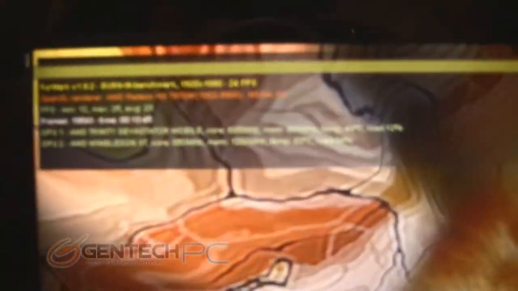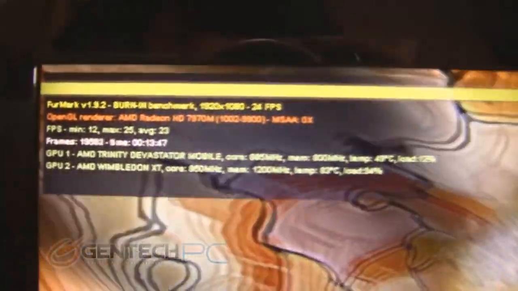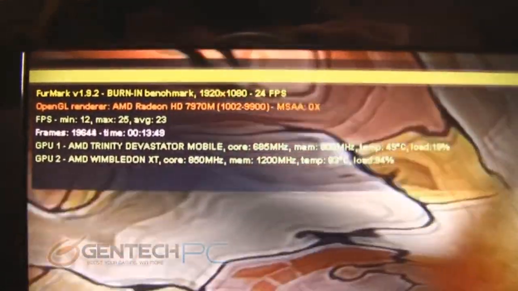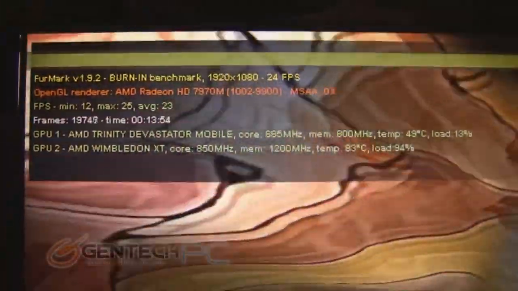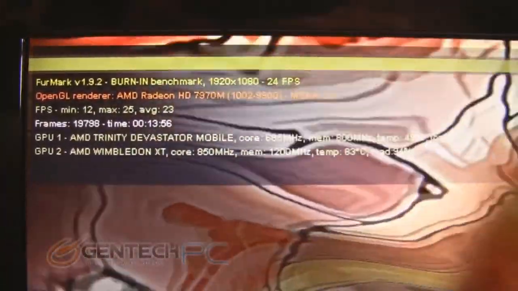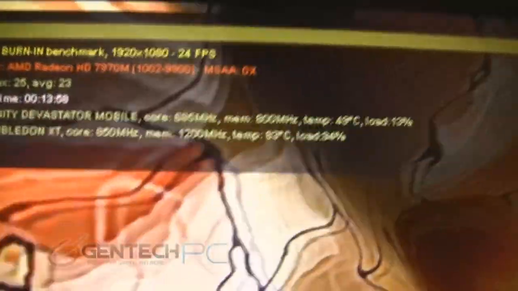Speaking of air intake vents, right now we're testing out the cooling system of the laptop. We're running Furmark 1.9.2. This is the hardest benchmark on the cooling system for the GPUs. And right now we've gotten a maximum temperature of about 84 degrees Celsius on the dedicated GPU.